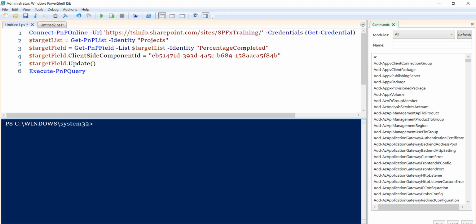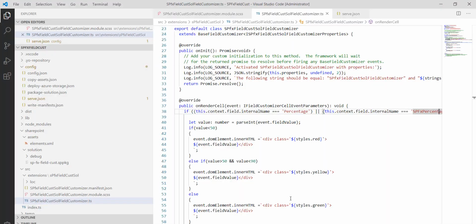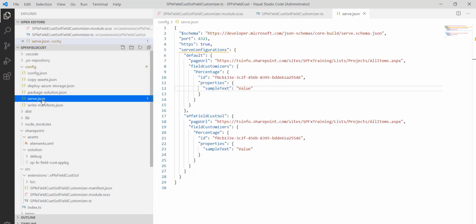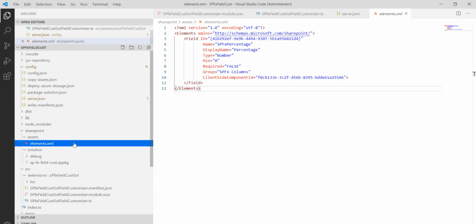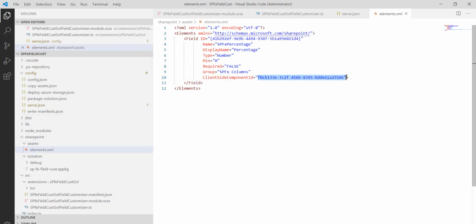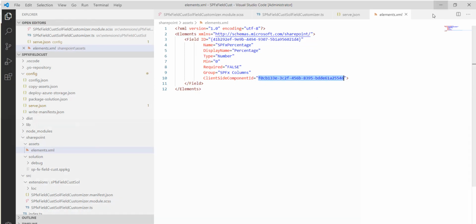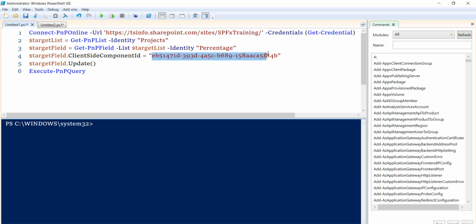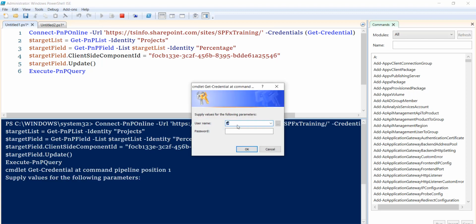So you can see I replaced the field name. So the field name is this one. And next one is the client side component ID. This one we have to take from the solution. I will go here, and if you go to the server.json file, or you can go to the elements.xml file also, you can see there is a client side component ID there. So I will just replace it. So you can see here, and then I will run this.